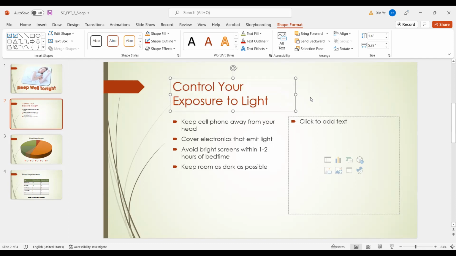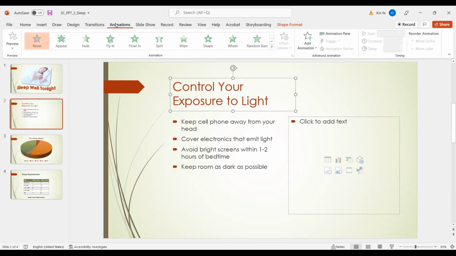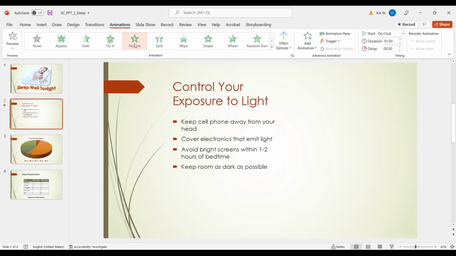The next part is to animate the object using the entrance effect. With the word art on slide 2 still selected, click the Animation tab on the ribbon to display the animations, which is right here. Click Float In, which is right here. Click Float In to display a live preview. And so we have Float In. As you can see, you have number 1, the first animation here.